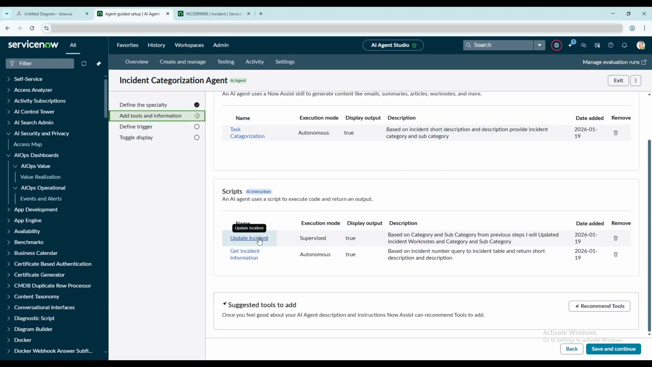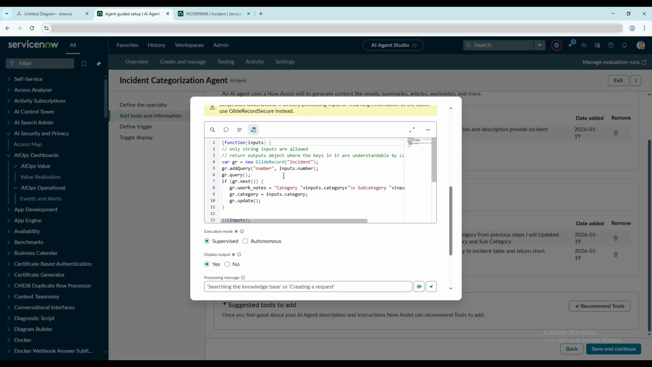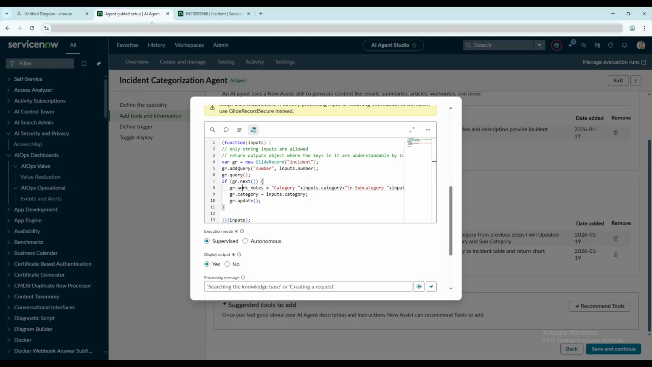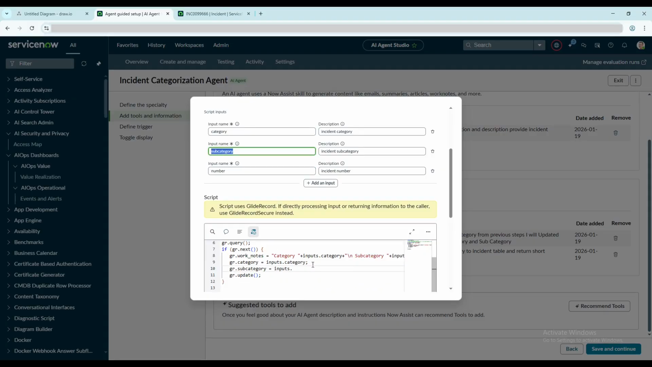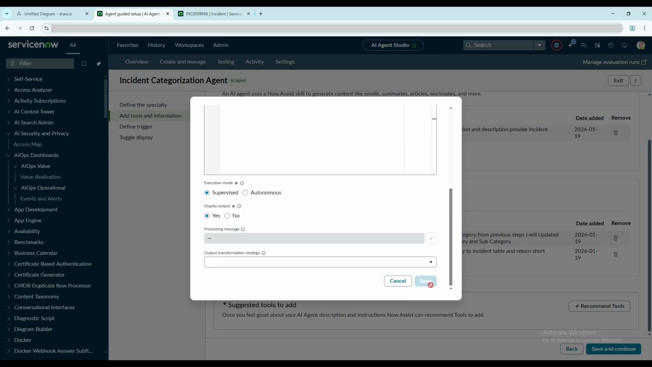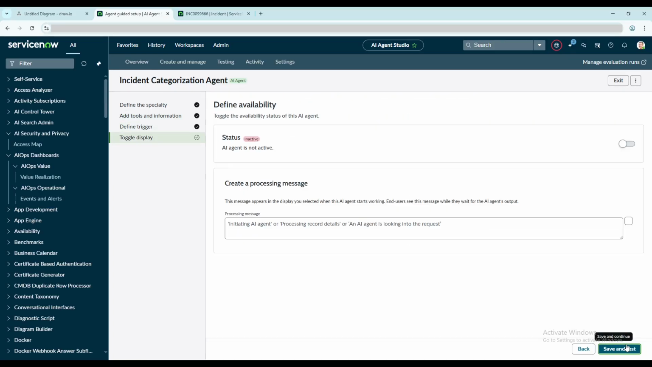Script called update incident record. And then here we have misspelled that, so it should be work notes. And let's pick this subcategory too. Let's map to the subcategory also. You can see that we have used supervised, so that's the reason it asks our permission before updating. So let's save and continue, and then finally test again.